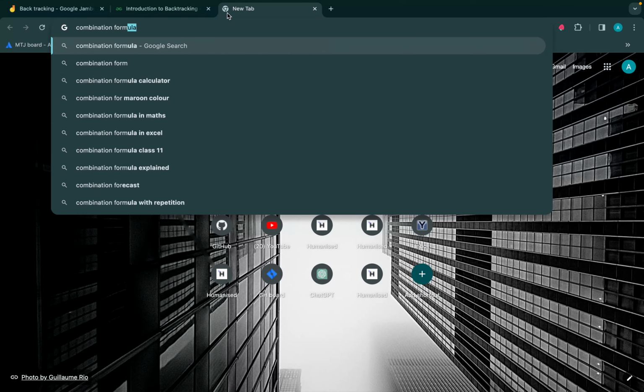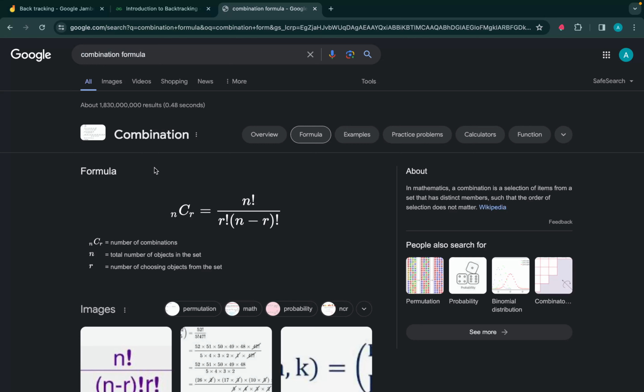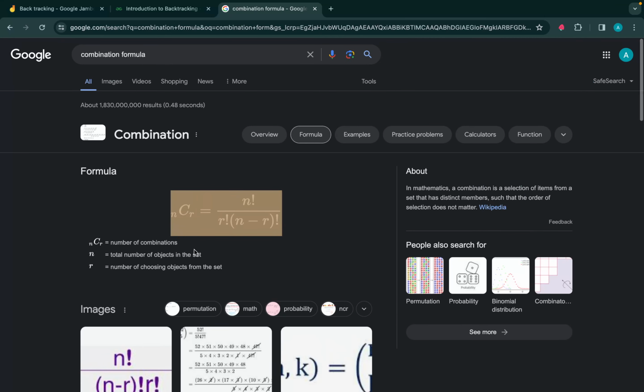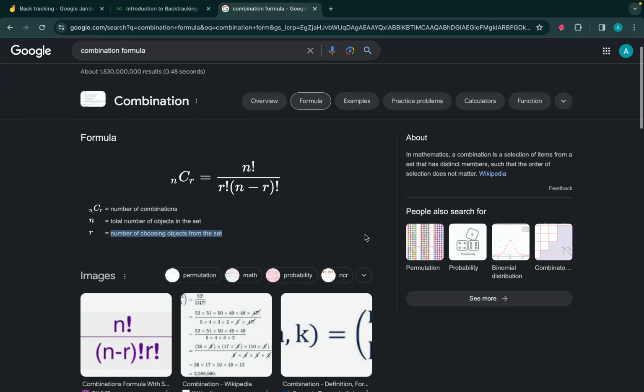Combination formula. So this one, you have the number of combinations, the total number of objects in the set, and the number of objects you choose from the set. Okay, I really don't remember it.